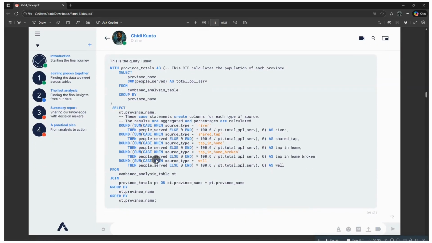So this is the first query that has been provided. Some few comments here and there. Basically, I think we need to be able to understand what these queries are doing, so that when they talk about analysis, we understand what is being analyzed.